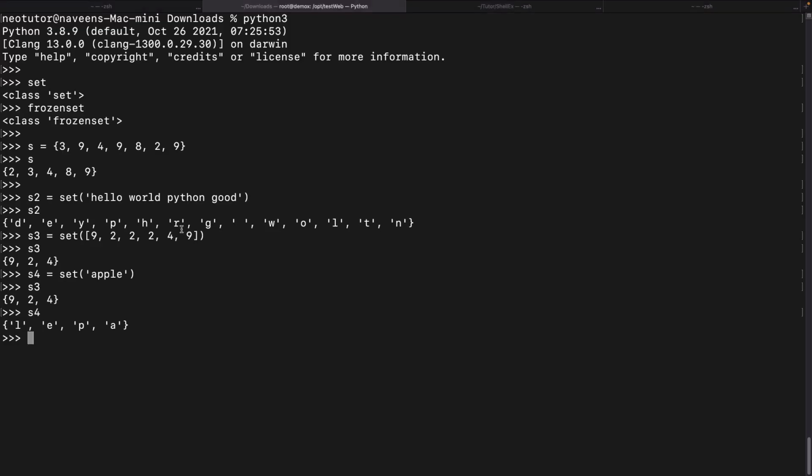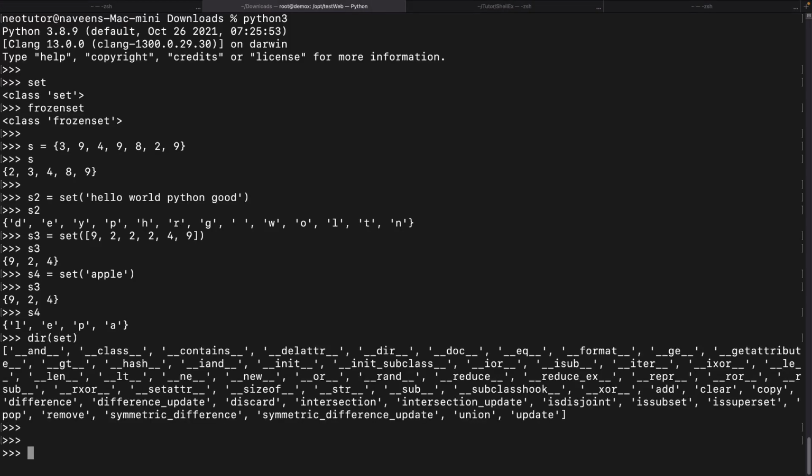So what are operations on set? dir of set. Check. What are different operations? Yes, these are all methods. Those are all methods. And we have seen different ways. You can create a set using literal syntax. You can call a set class, instantiate a set class by passing a sequence.